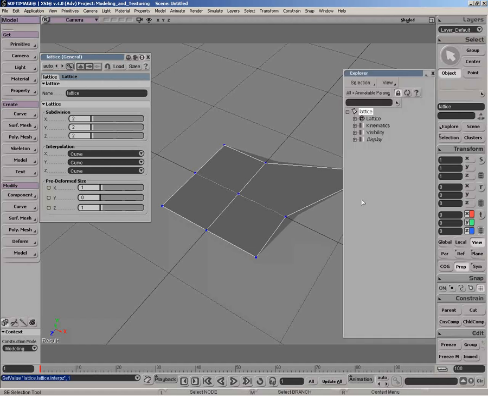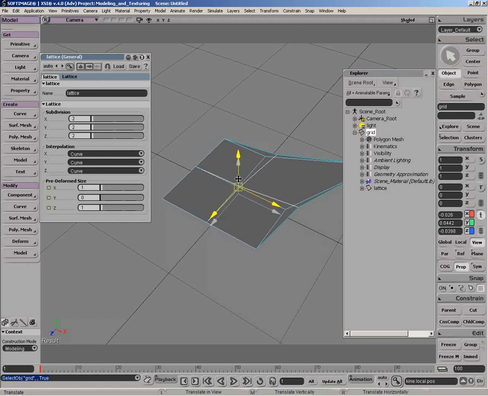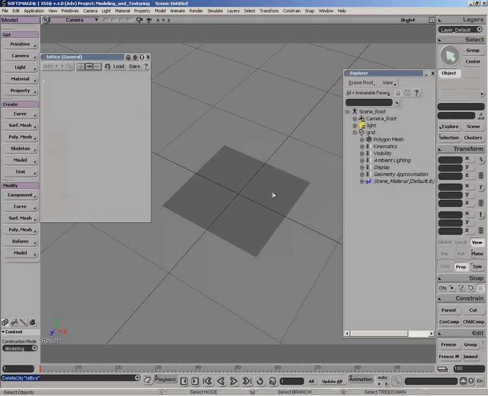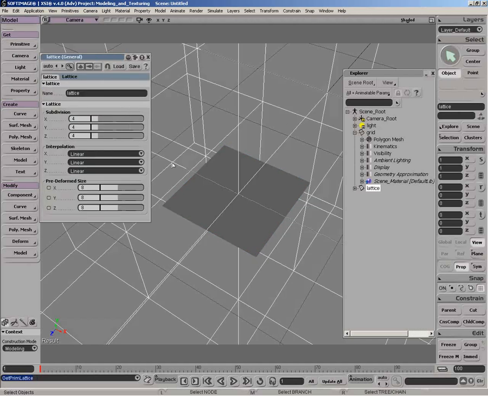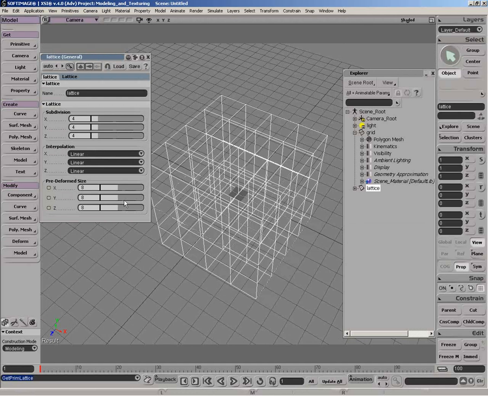The lattice itself, when the object is selected, automatically gets parented underneath the object. This is such that when I now move the object, it will follow. If I were to delete this lattice, if I don't have the object selected and I ask for a lattice, it gets a predefined size, and this is the standard default.